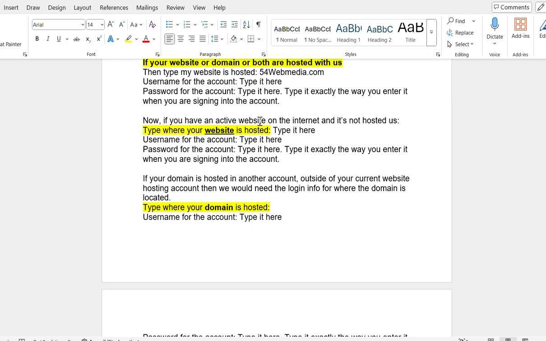Okay. Now, if you have an active website on the internet and it's not hosted with us, type where it is hosted. Okay. You would type it here. Username for that account, type it here. Password for that account, type it here. You already know. Type it exactly the way how you would enter it when you're signing into the account.